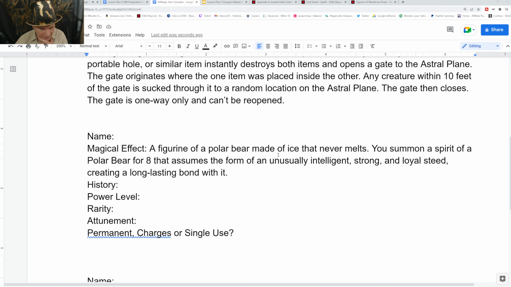Okay. Magical effect. Figurine of a polar bear made of ice that never melts. You summon a spirit of a polar bear for 8 hours that assumes the form of an unusually intelligent, strong, and loyal steed, creating a lasting bond with it.